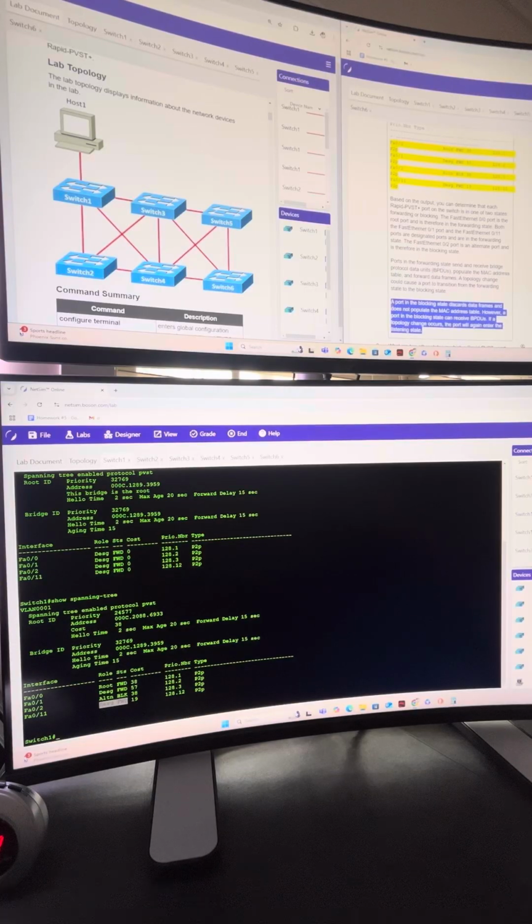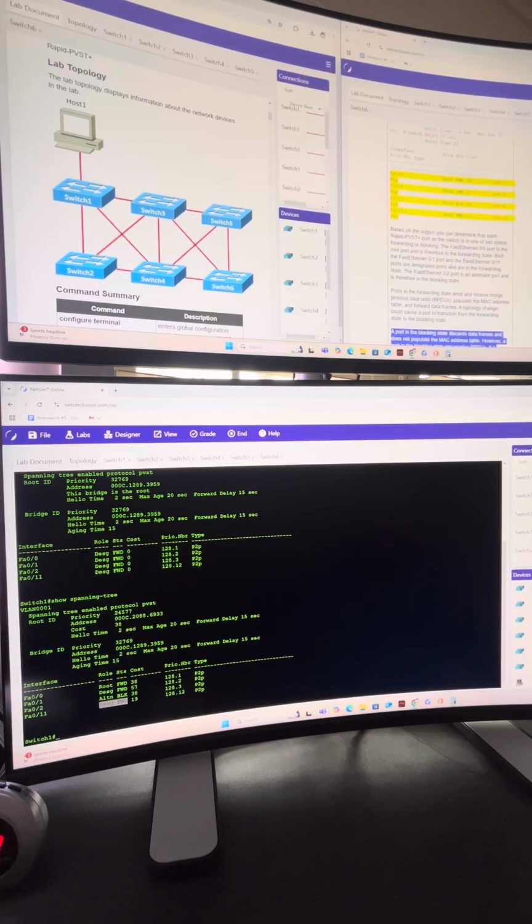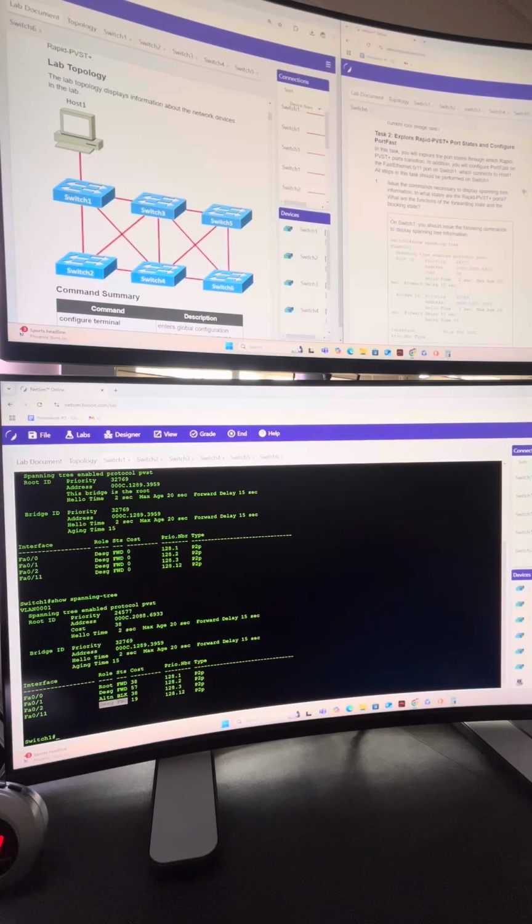Next, it says a port in the blocking state discards data frames and does not populate the MAC address table. However, a port in the blocking state can receive BPDUs. If a topology change occurs, the port will again enter the listening state. All right, so that is good information to know.